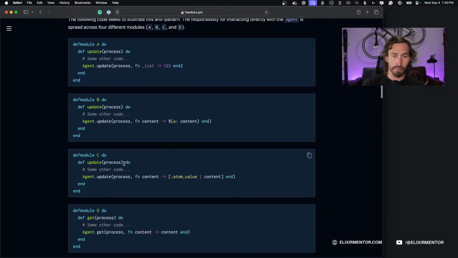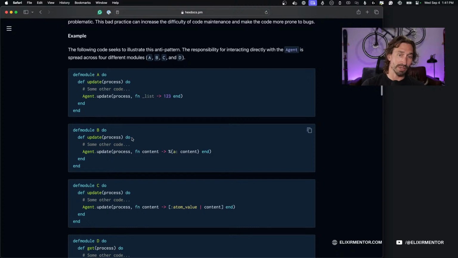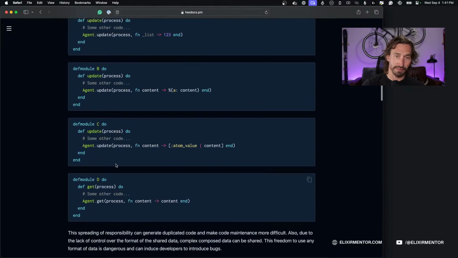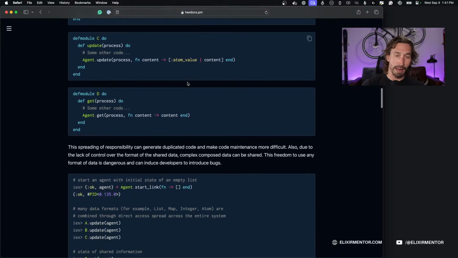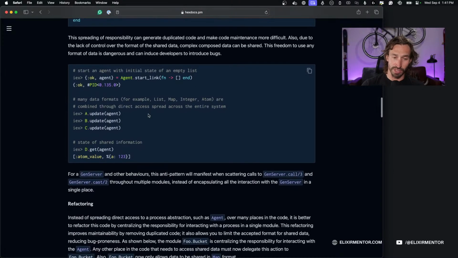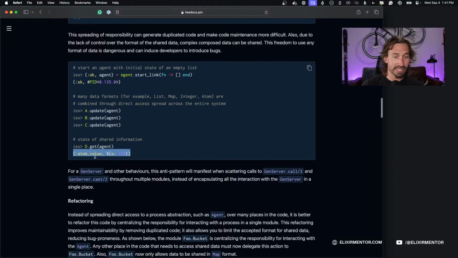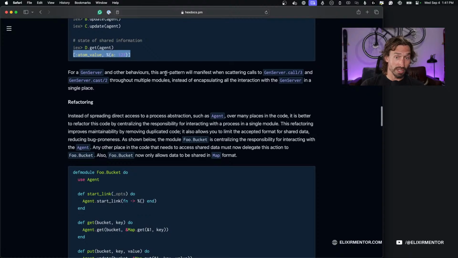And let's see, if we go back up, as you can see, all these modules added different things into our state. Here we put the value of 1, 2, 3 in, and that gave us content. And then we put it in a map, and then we prefixed an atom to it. And so we're ending up with a mess, and we're not actually sure what's going on, probably. So for a GenServer and other behaviors, this anti-pattern will manifest when scattering calls to GenServer.call/3 and GenServer.cast/2 throughout multiple modules, instead of encapsulating all the interaction with the GenServer in a single place.